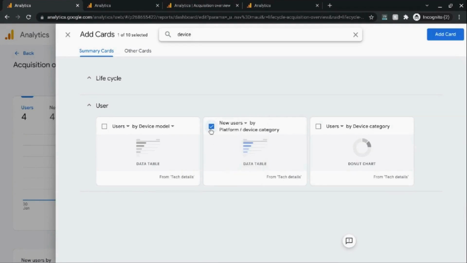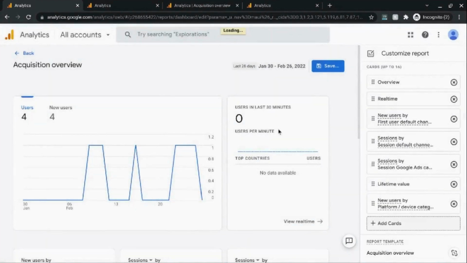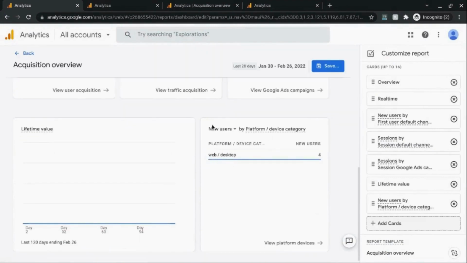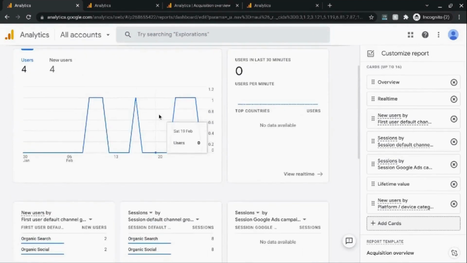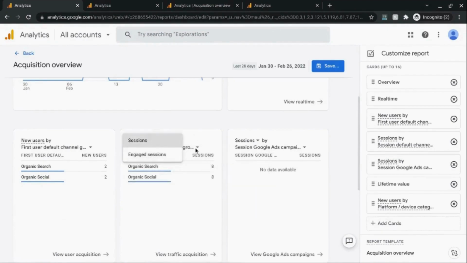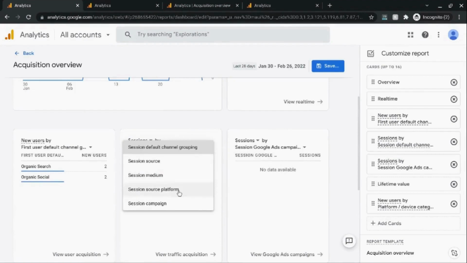And we'll check that, and you'll notice an indicator at the top here that tells you how many cards you can select. So we'll click on add a card in the top right here. And if we scroll down, we can see our new users card by platform, device category. And you can actually use the drop downs that are available in each of these cards if you want to change the metric or change the dimension here.